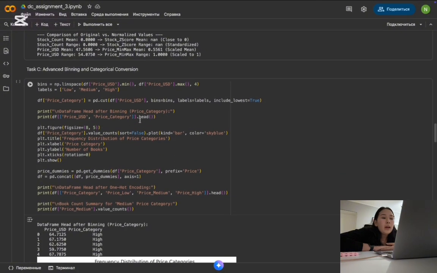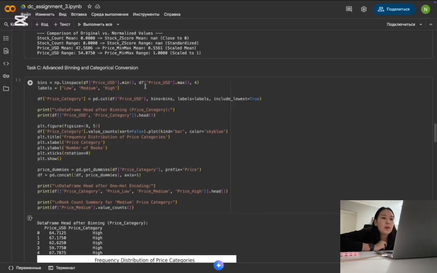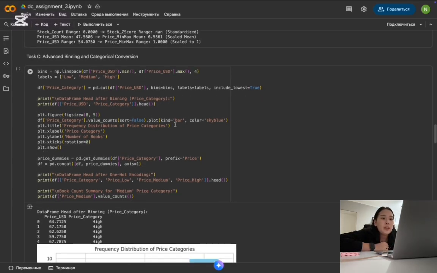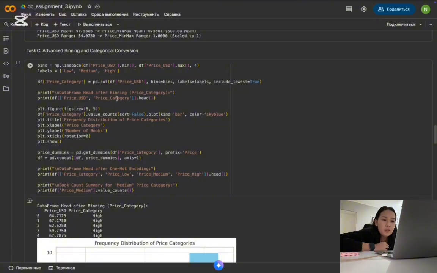And then I'm creating bins for prices, I mean ranges. I'm categorizing prices into low, medium, and high, and then I'm assigning price categories, and here I'm displaying the results, and this is just visualization of price category distribution.